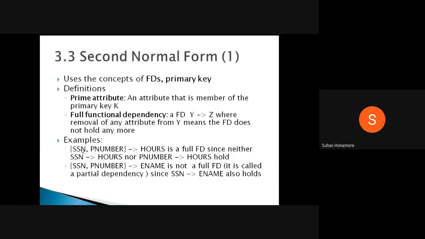Because this employee can work on different projects also, we will not come to know in which project he is working how many hours. So if any of the attributes is removed, this functional dependency will not hold good. We can't get the number of hours he is working for that particular project. So this is a fully functional dependency. We'll call this FD a fully functional dependency.